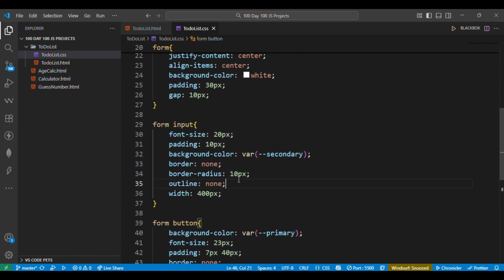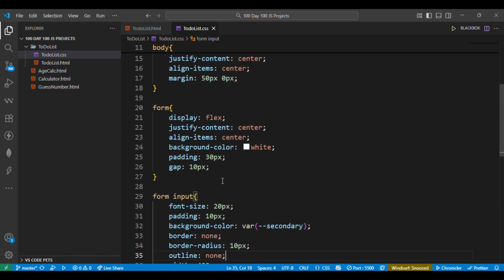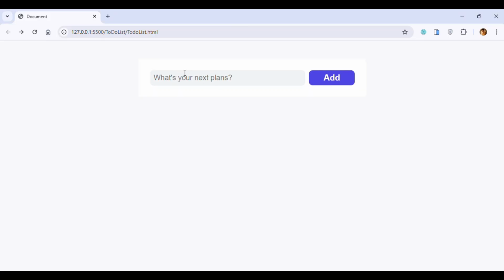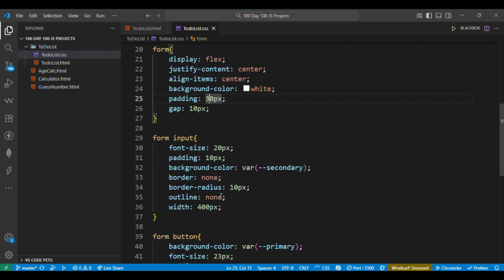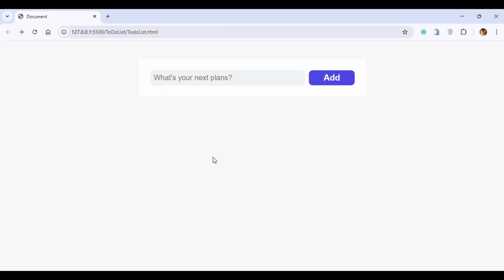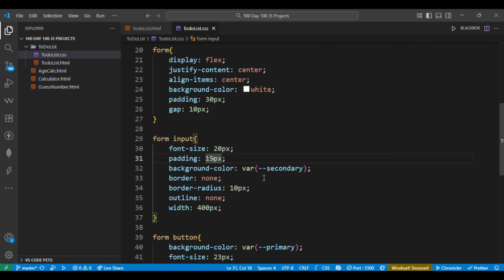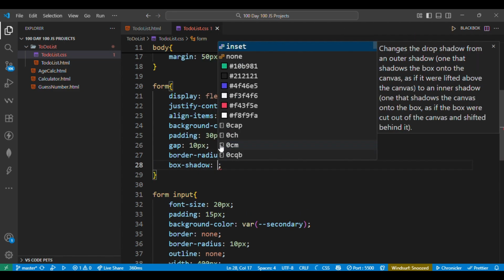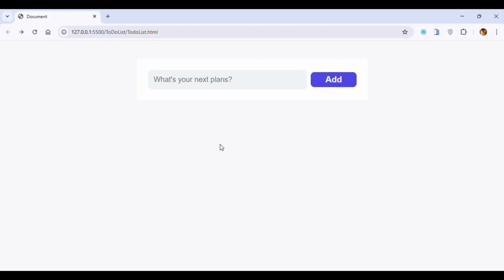So for the form input, I think I want to add more padding, like suppose 15. I want to set the border radius as 20 px and box shadow as my variable, which is a shadow. Now it's showing correctly, right?